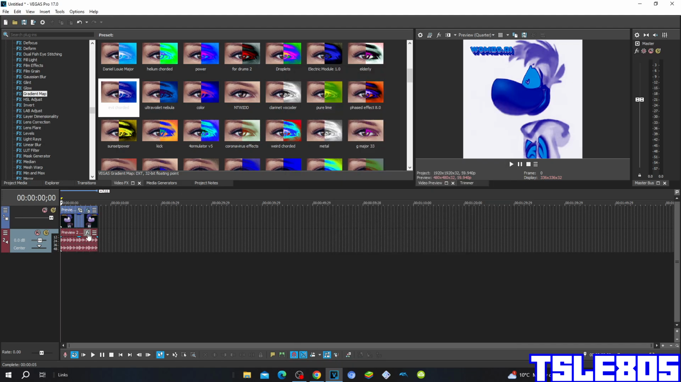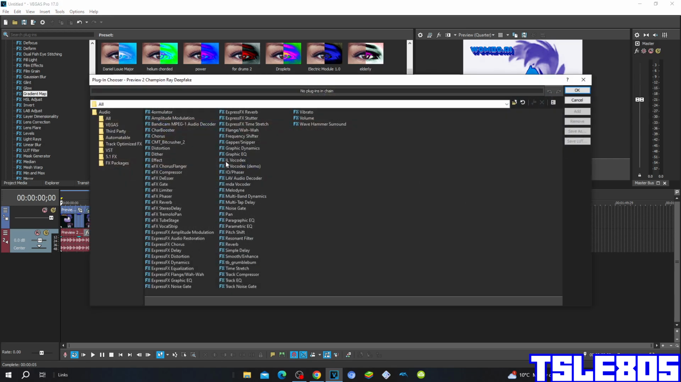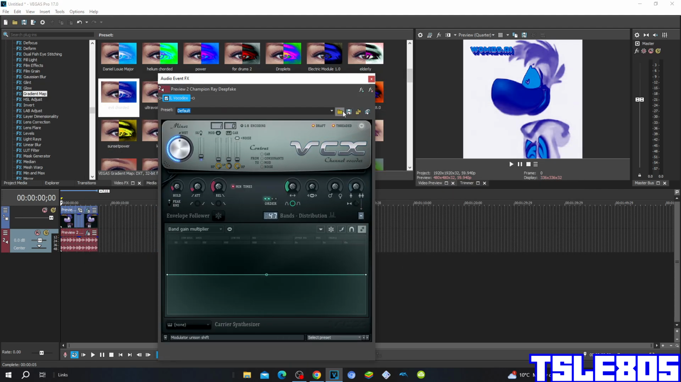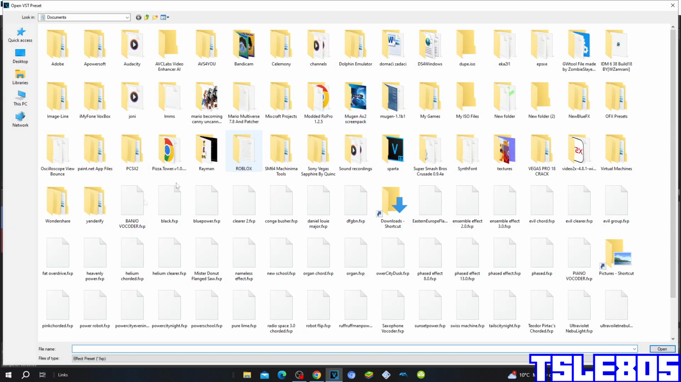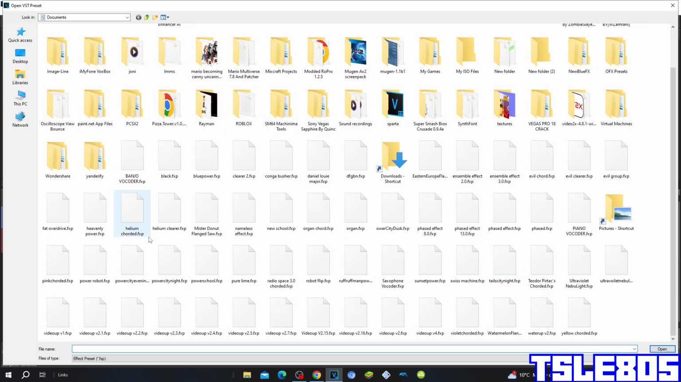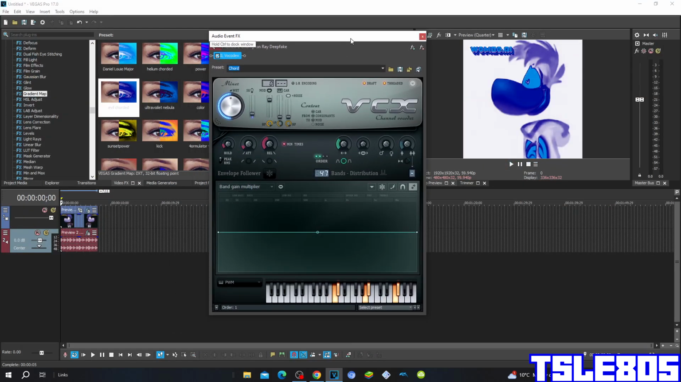We can now go for the audio. So for the audio you need to go to Evil Codex. Then you have to open the VSI preset and choose the Evil Chorded. And if you don't have the Evil Chorded in the selections, this is how it looks like.